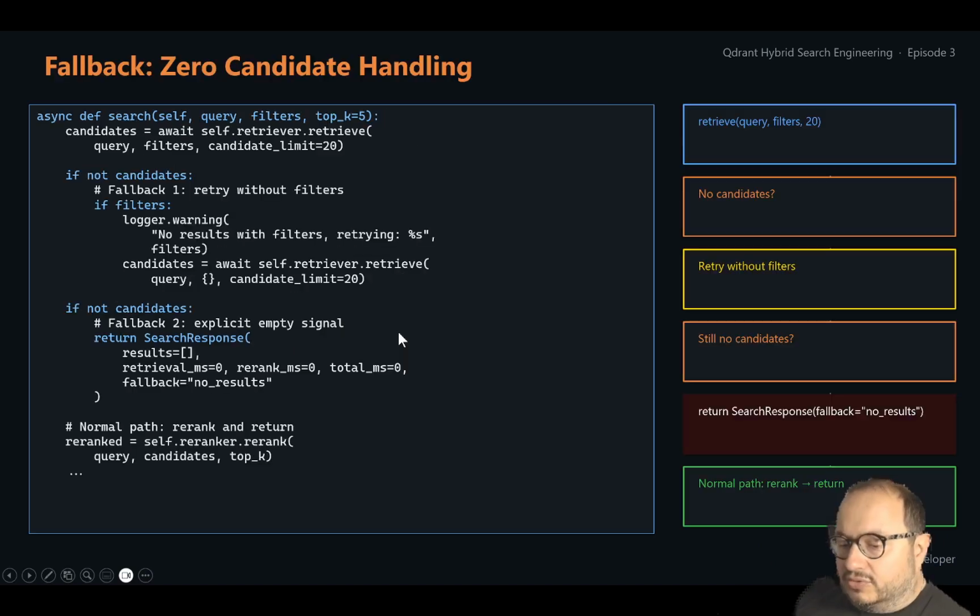What happens when both retrieval stages return 0 results? Every production pipeline needs a fallback for the 0 candidate case. This happens when a filter is too restrictive, or the query contains no terms in the vocabulary, or the collection is empty for a given tenant.